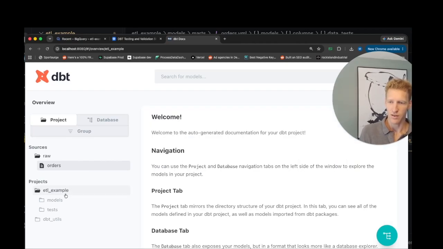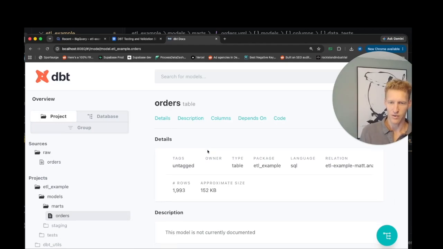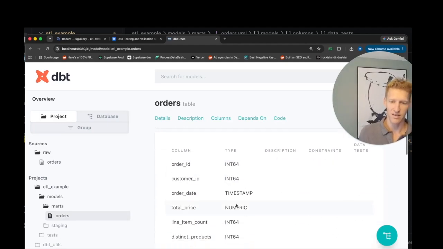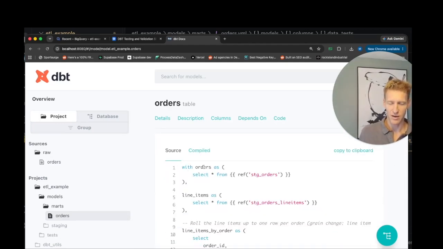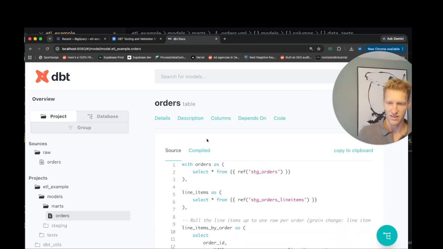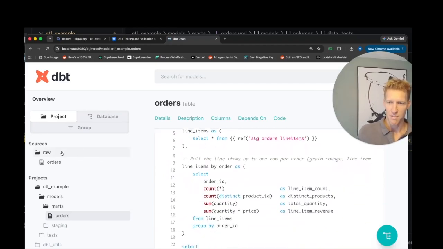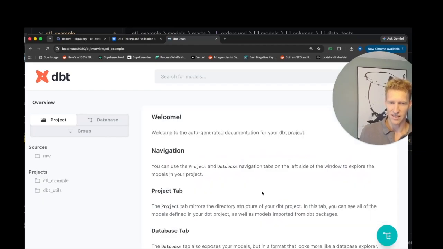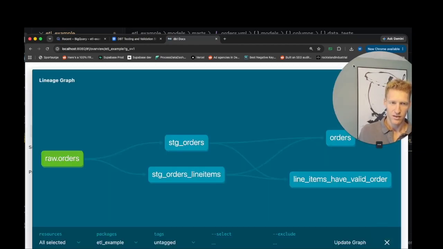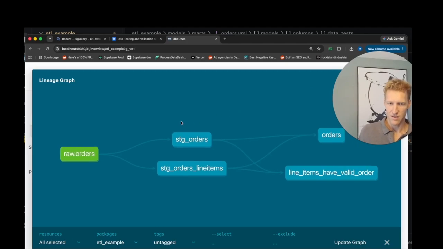And then we can go into our specific projects and we can see the transformations that we've created. Once again, how large they are, all of the different columns, even the SQL that is used to generate these tables. But my favorite part of this is the lineage graph. So we can go in here and we can see where our data comes from and the entire process.